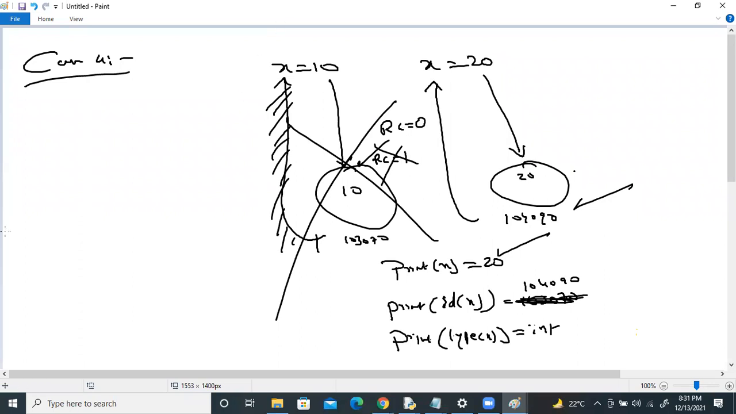Now, what is your answer? What happens to the previous object? It will be removed by the garbage collector. For example, if I'm saying next x is 20, now if I say x equal to 30, what happens to x equal to 20? It will get removed by the garbage collector. Yes, it gets removed by the garbage collector, right?